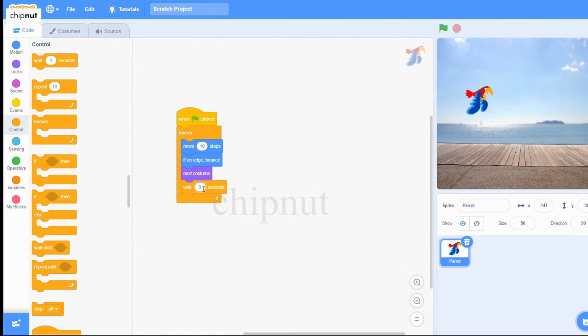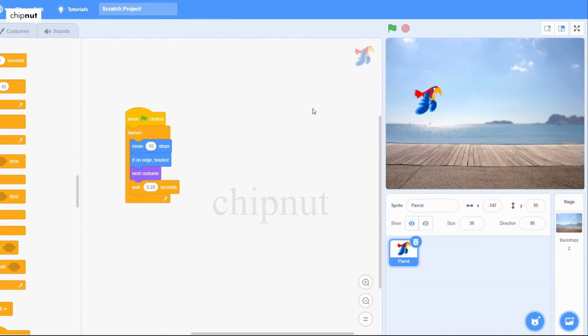Run the program. Change the number of steps in the move block to 20 to make the bird fly faster. Create similar projects for practice.